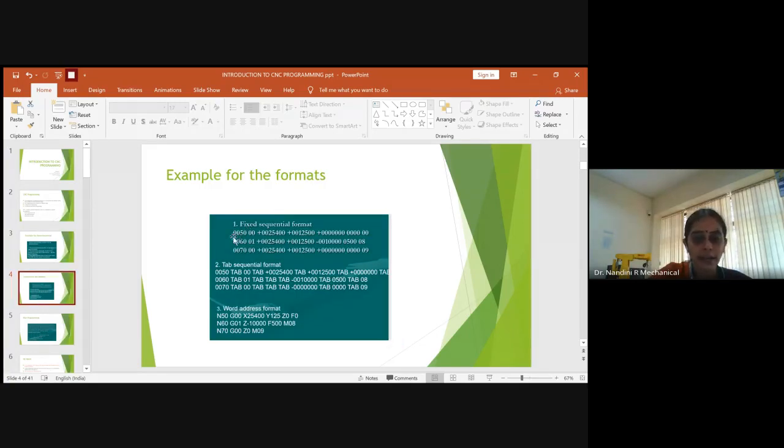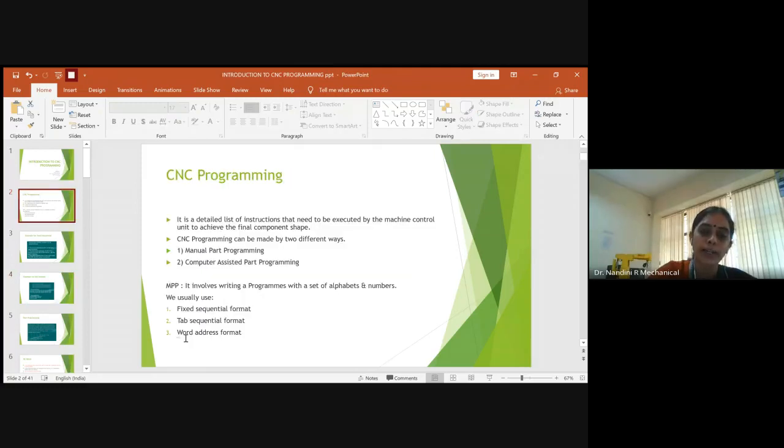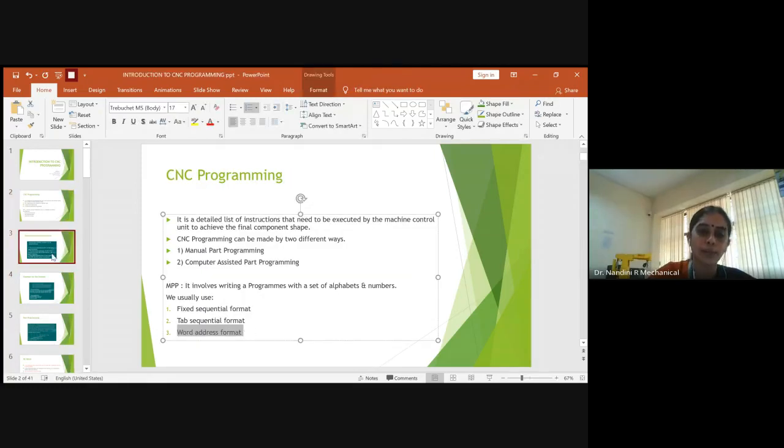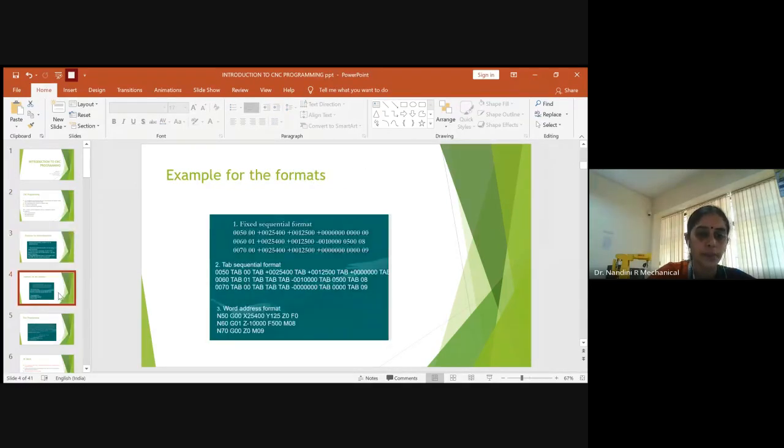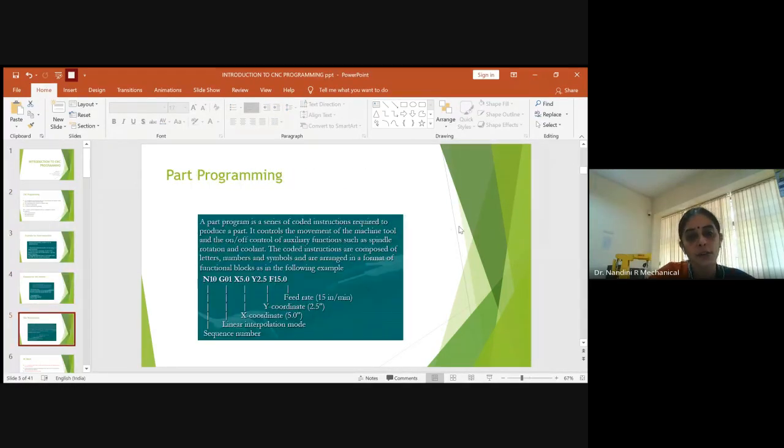Based on that, the three formats can be written. We usually go with the word address format. I will tell you what N stands for, G stands for, the X, Y coordinate system and Z axis, and also the depth of cut and the feed rate you will be giving. One thing you have to keep in mind: out of all these three formats, we will go with the word address format, which is very comfortable to draft in the program. So this is the way we write part programming.